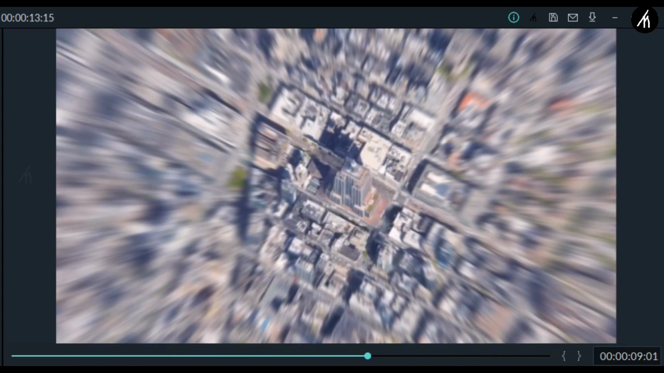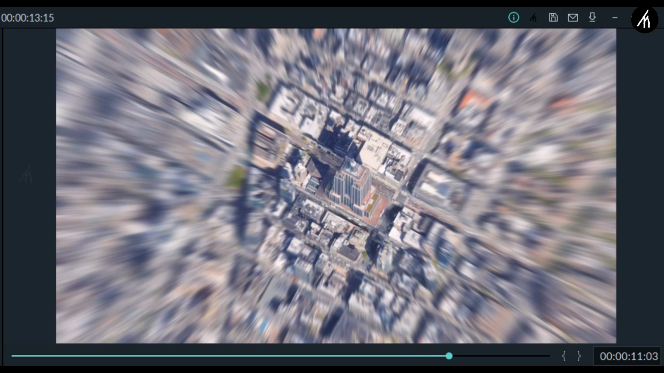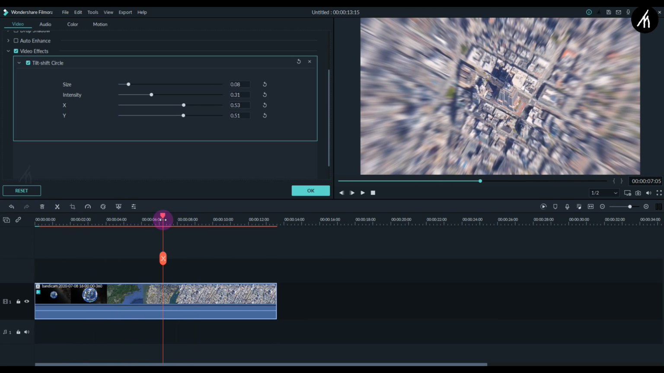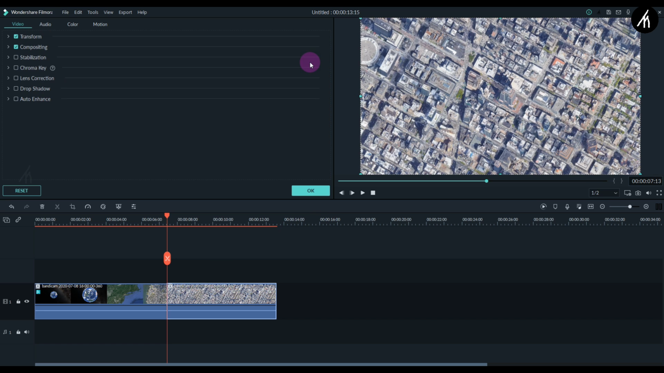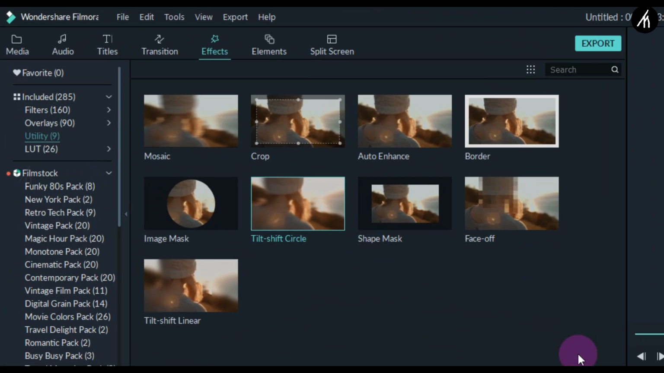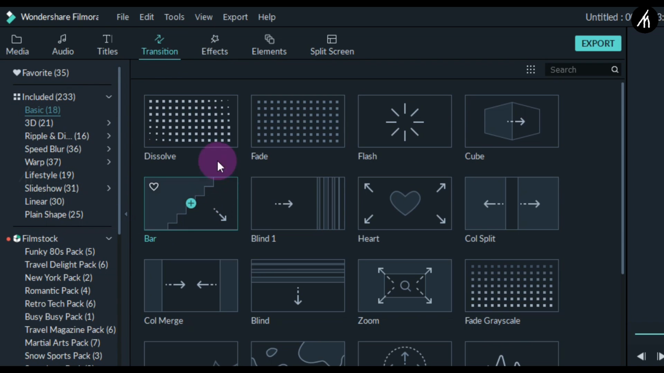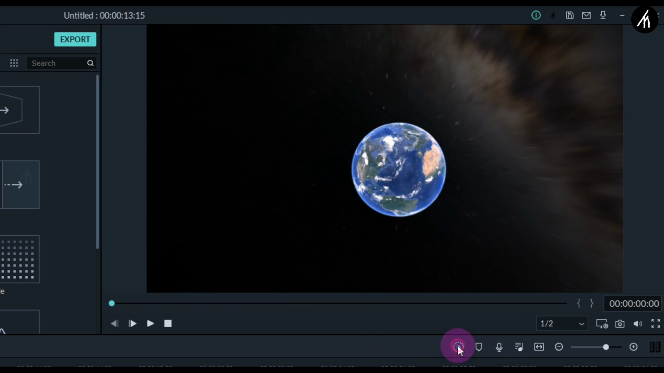Okay, now you will notice that when the video is stopping at the location, this blur effect is still present. But we don't want that. To counter that, at the point where the video is just about to stop, split the video, then double click on the last portion and remove the tilt shift circle from here. Now go to the transitions tab, into the basic section, and take this dissolve transition and put it between the two clips. Now let's render and play to check the final result.